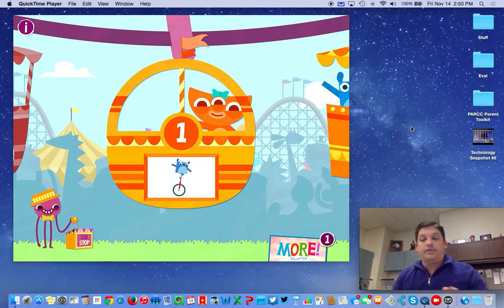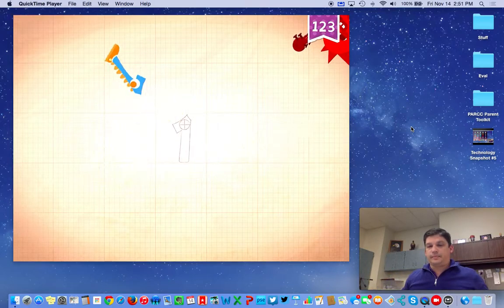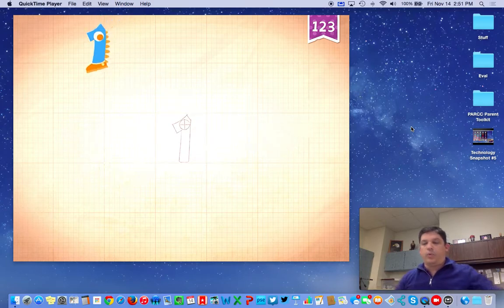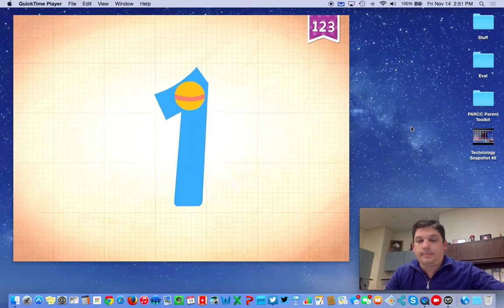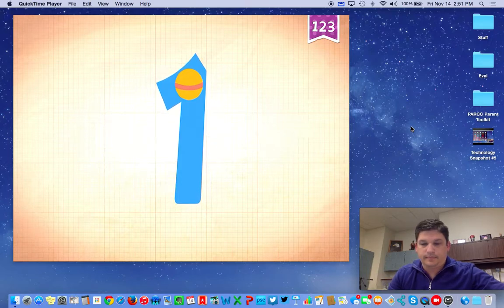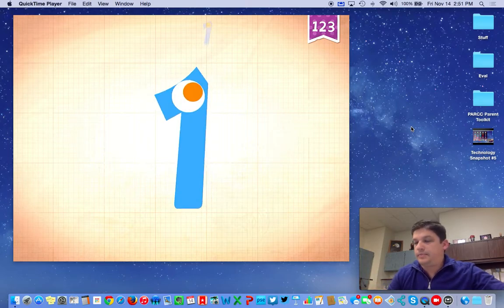The free version only gives you so much, but if you get the paid version, which really isn't that much, then you can start to get other numbers. So if we click on number 1 here, get started. You can see the little number 1 there bouncing around, and the goal is you want your kids to touch the monster's eyes to wake it up, and match it up there.